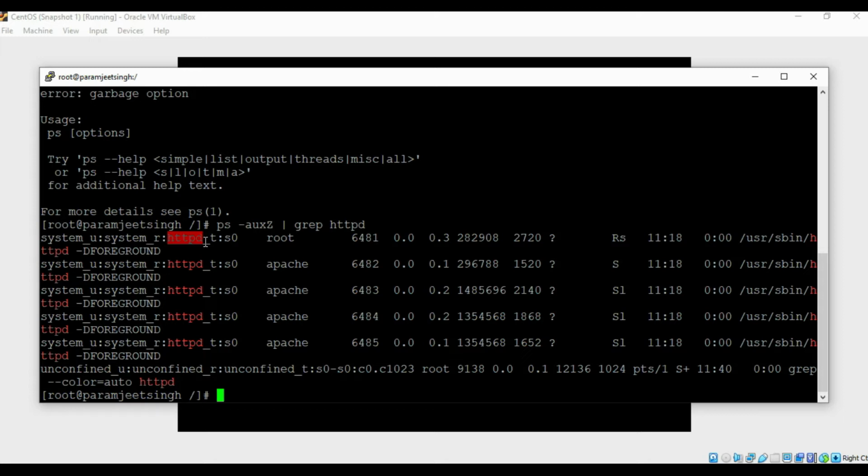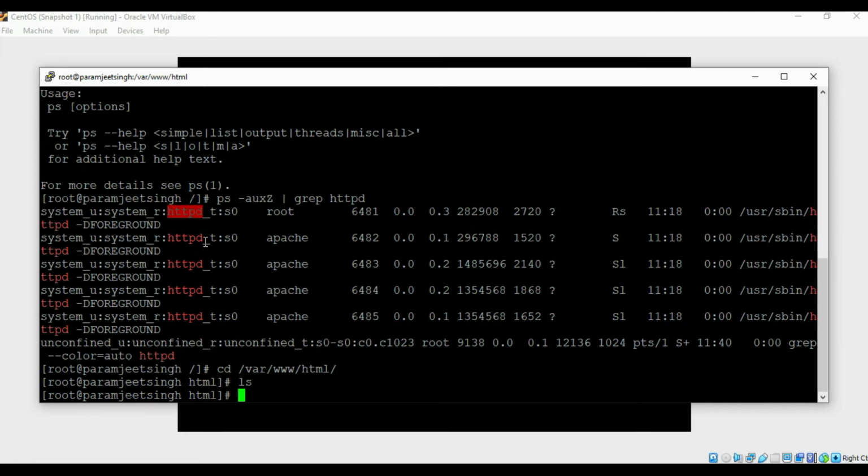So there is a default location where SELinux can access those files and folders. So we'll create a small web page there. We'll quickly move to var www html. So this is the default location.